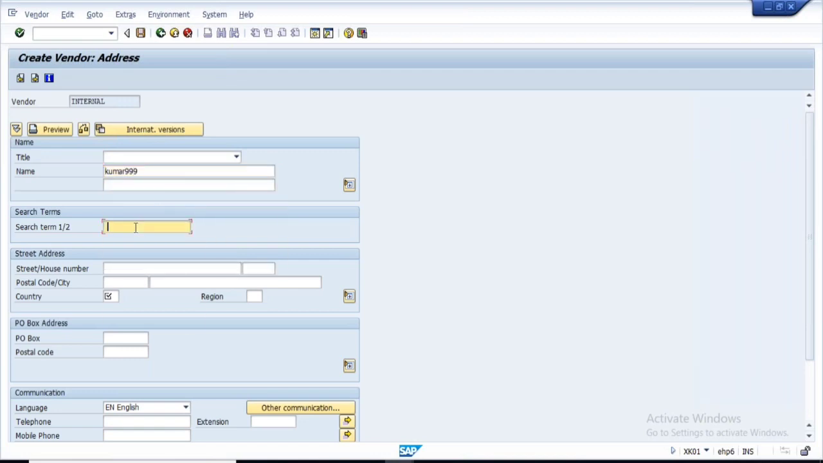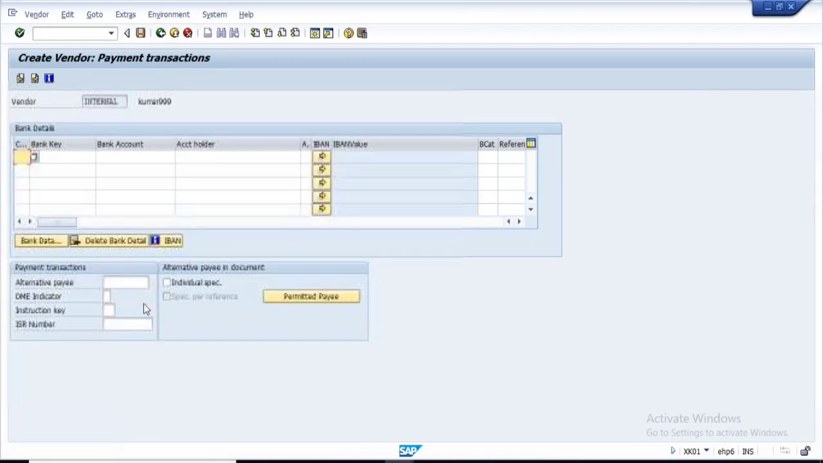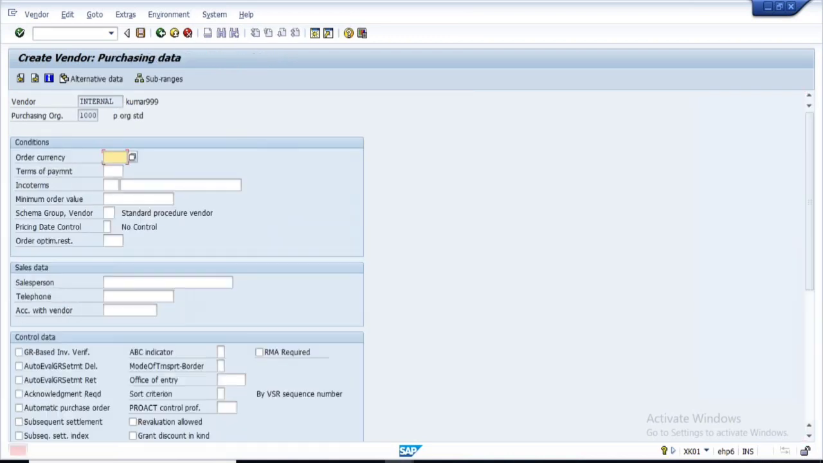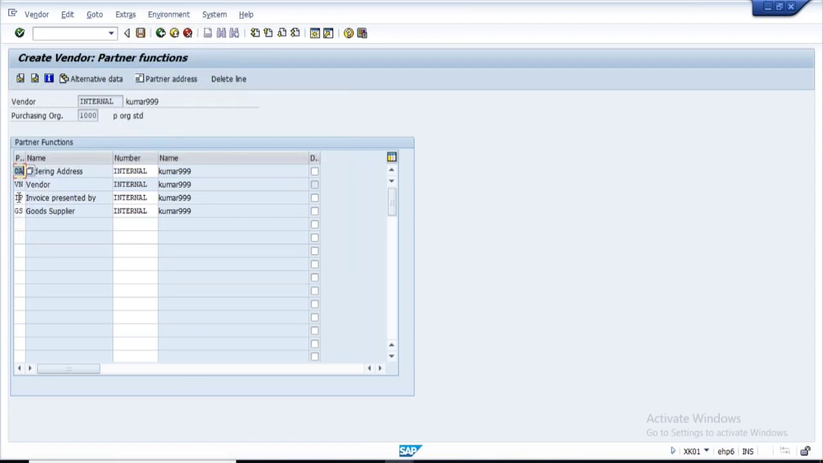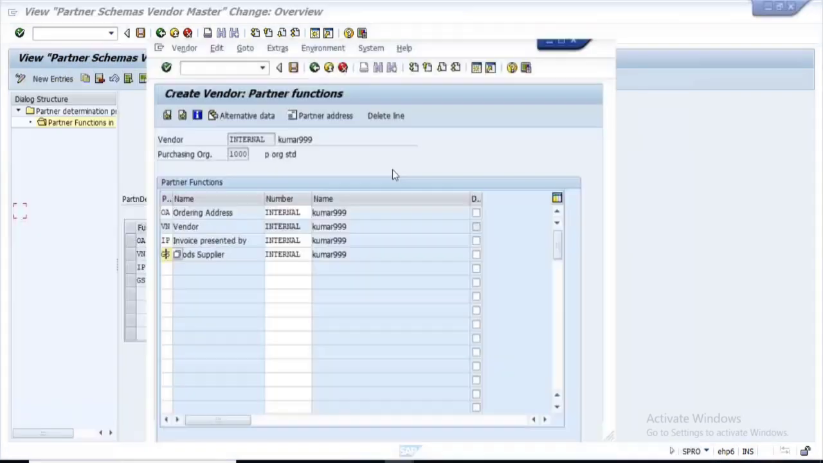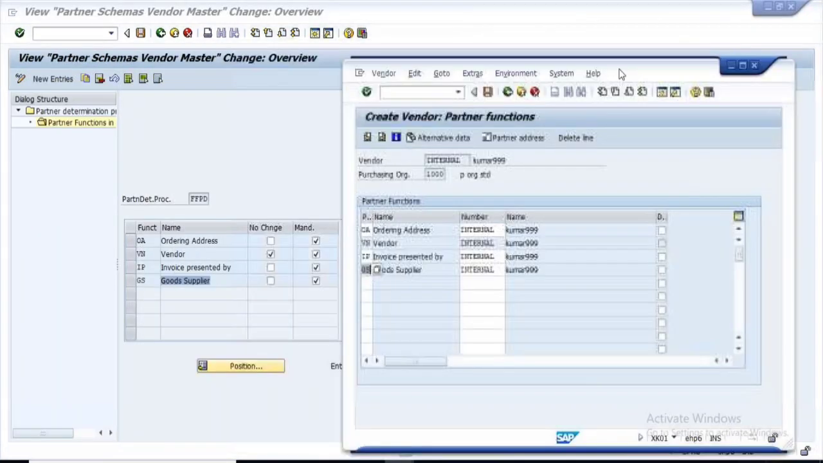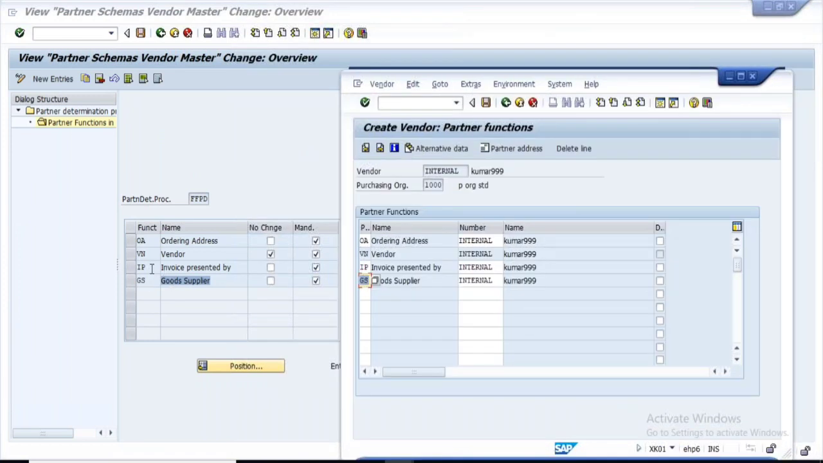I'm giving a name, Kumar, country. I give the terms of payment. Enter. See, now here, how many partners are coming? OA, VN, IP, GS. So these are coming because of these ones. OA, VN, IP, GS, and all are mandatory. That's why they are coming.